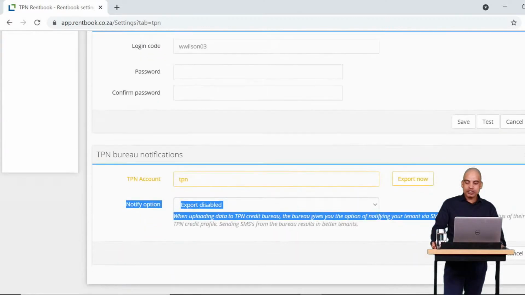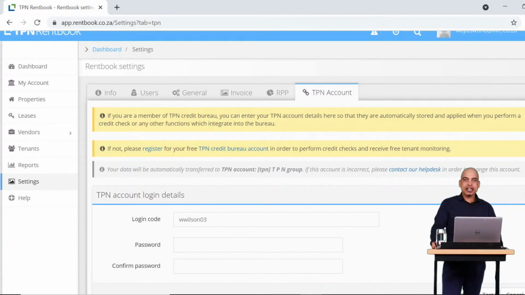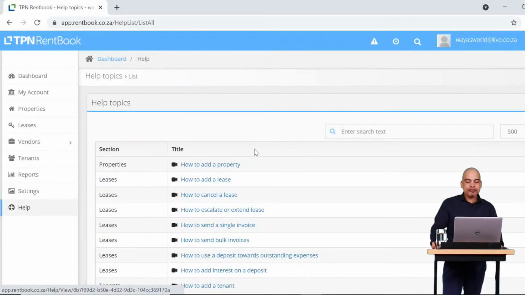Once you've chosen the option, you then click save, and your information will then feed through automatically from the RentBook system to TPN Credit Bureau. Then lastly, on the menu on the left hand side, there is a Help section where it gives you a few video tutorials on how to use the RentBook system.